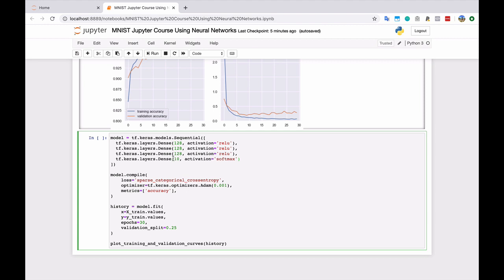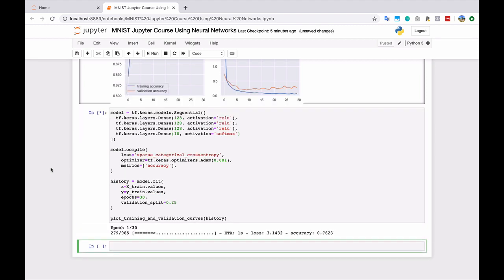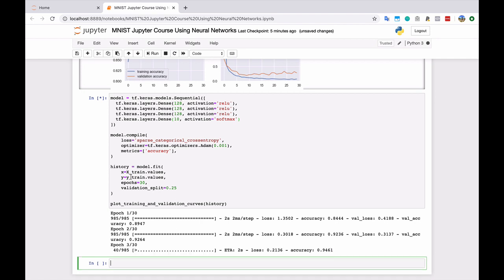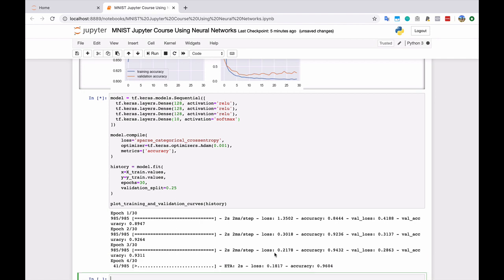So I'm going to go ahead and run this again. We'll let it run here, give it a couple minutes. It will plot the results, and we'll come back in just a sec.